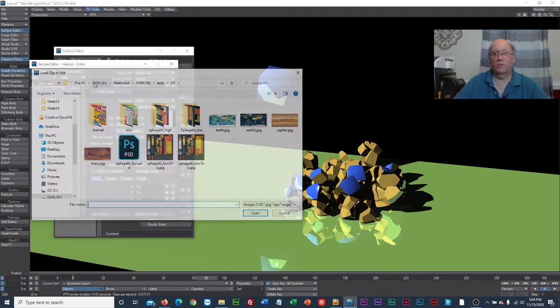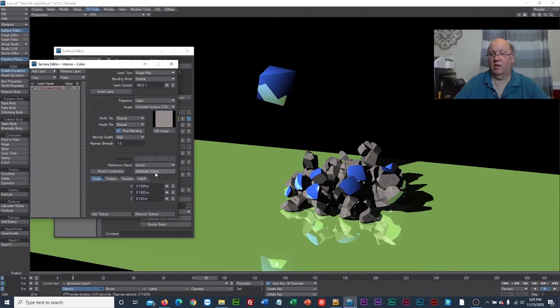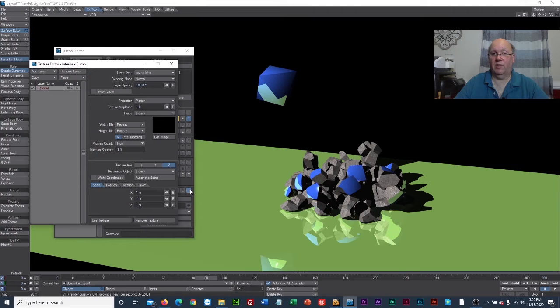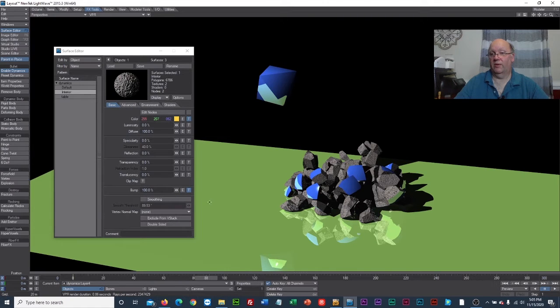I'm going to load the image, and so we get that picture there, and I hit automatic sizing. So now we can see it has that concrete look to it. And I'm going to go ahead and use that texture that way. But I'm going to do one other thing. I'm going to go to my bump map and do the same thing. So I will choose the cubic surface, and I will load the same image, and I will hit automatic sizing, and I will give it some texture amplitude so that that surface has a nice rough look to it. And so now suddenly our rocks look better.